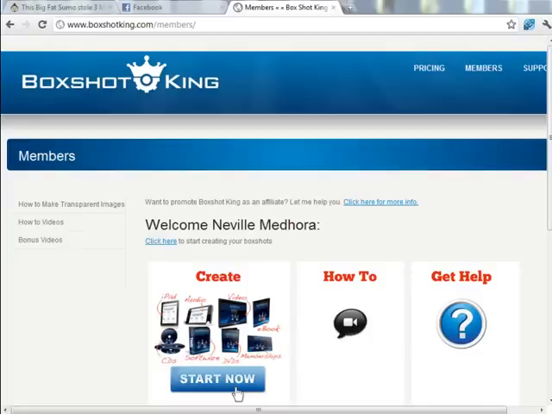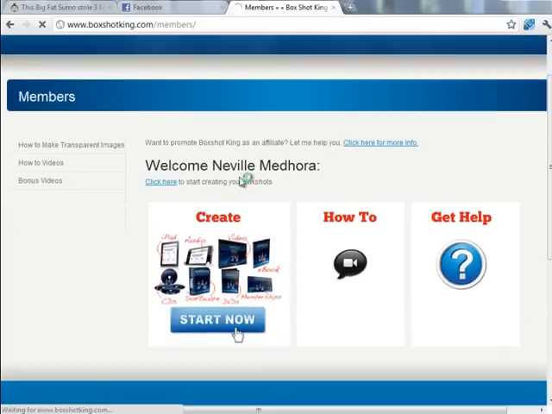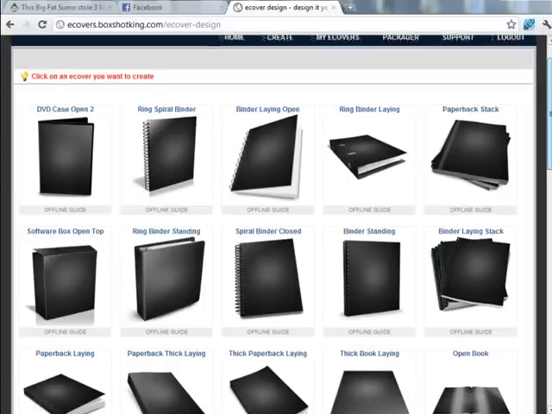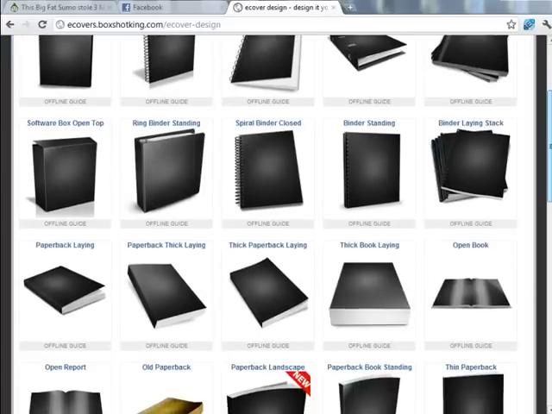Here's exactly what BoxShotKing does. Let's jump right into it. Whenever you log in, you get this. You click create. Simple enough. Most of you know how to click mouse buttons, hopefully. So you get in over here, and you have all these different options.